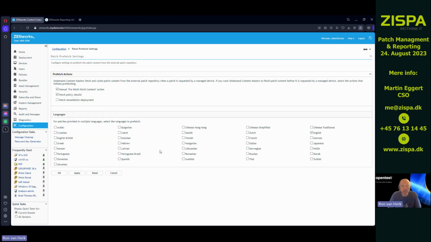Below that, you see all these languages as well, so you can specify that you want to do that for certain languages. The vast majority of patches are multilingual, so this is only applicable to very few vendors that have language-specific versions. In your case, you would be able to enable Danish, but it doesn't make too much difference, because most patches, like the Microsoft patches, are all multilingual anyway. So this is the way that you can enable that. Let me just click OK in that one.